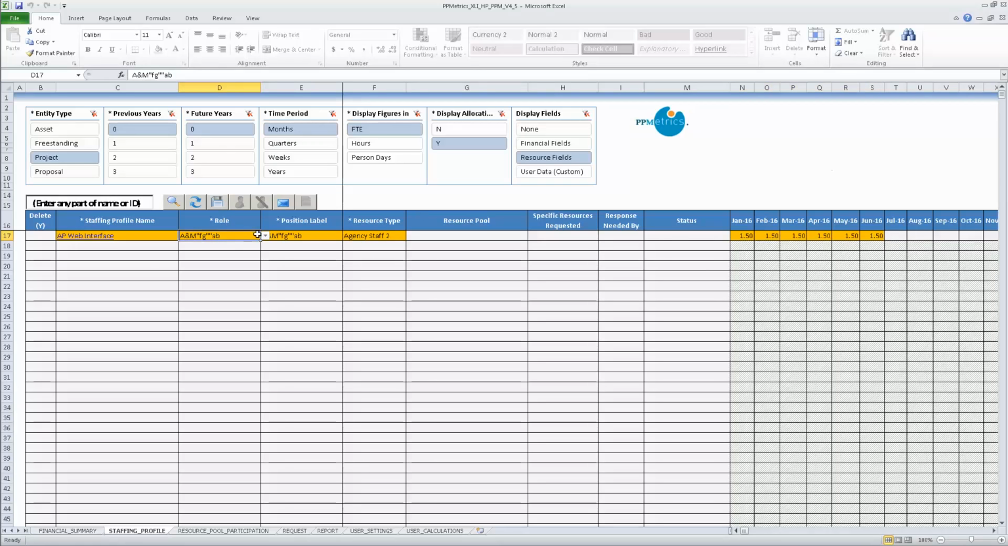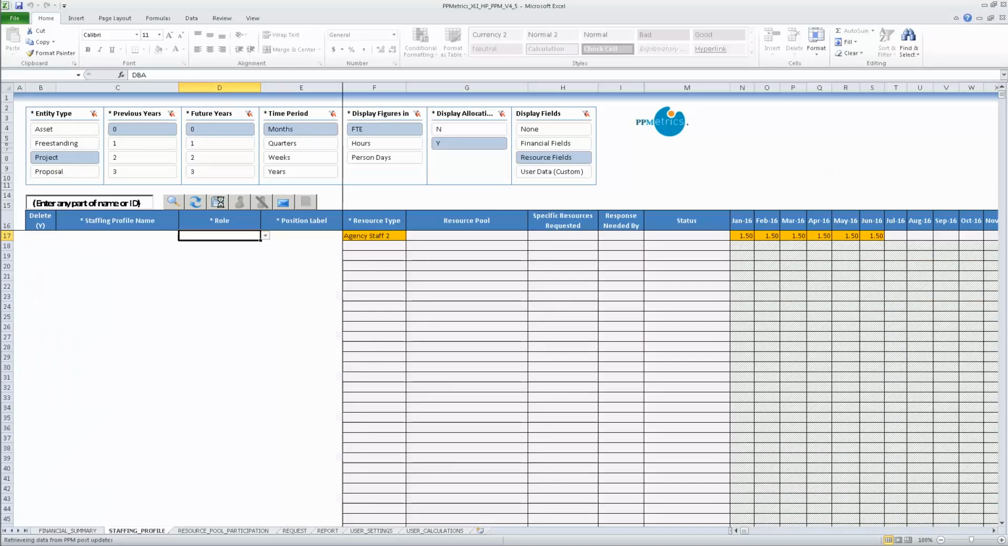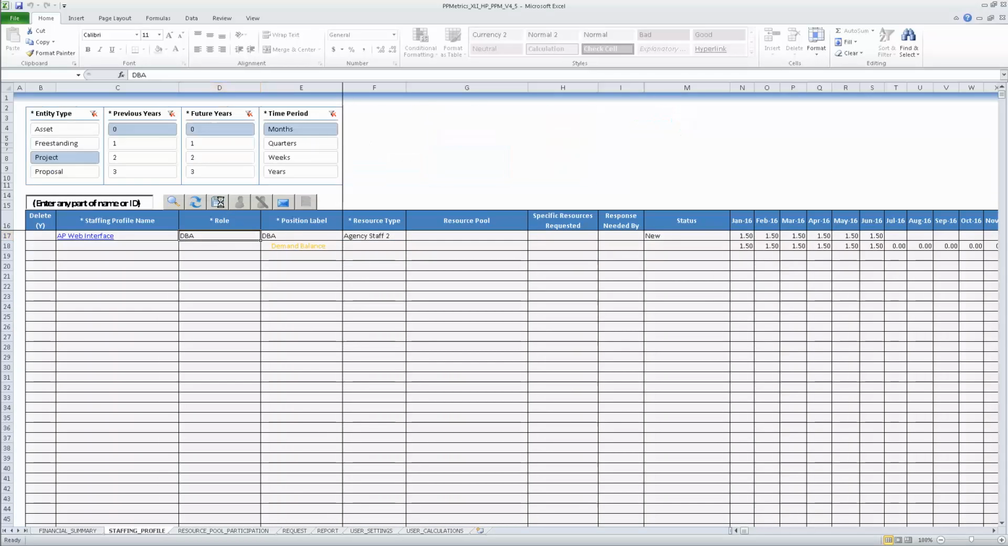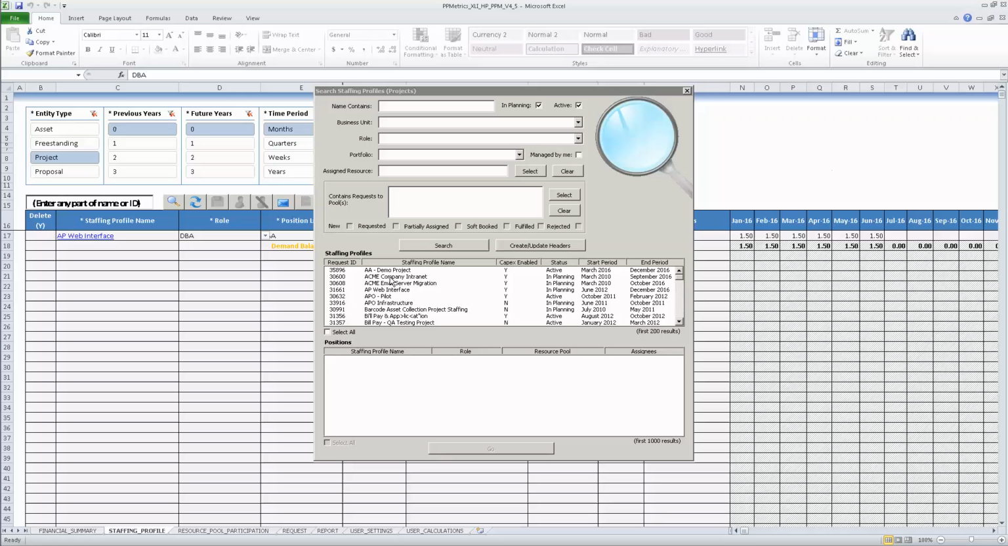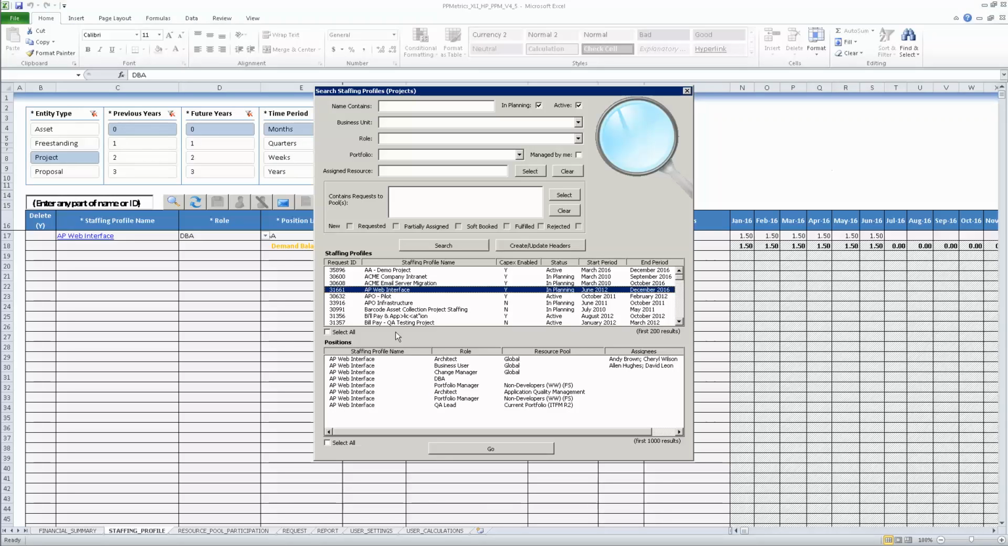So let me go ahead and choose DBA, because I don't think this position actually exists yet on the AP web interface. I'll click on Save. Then when I do a search again, I'll click on AP Web Interface, and you can see now the new position I created for the DBA.